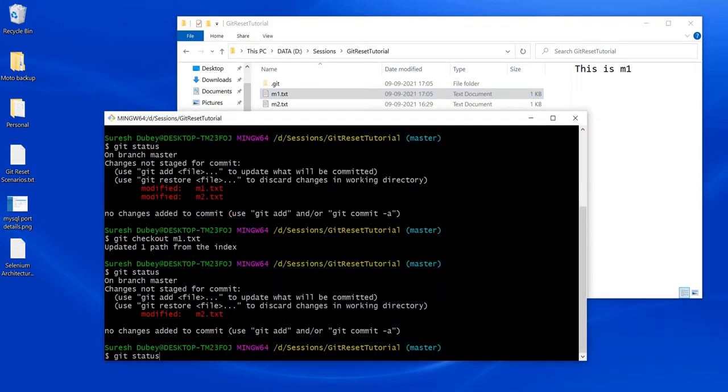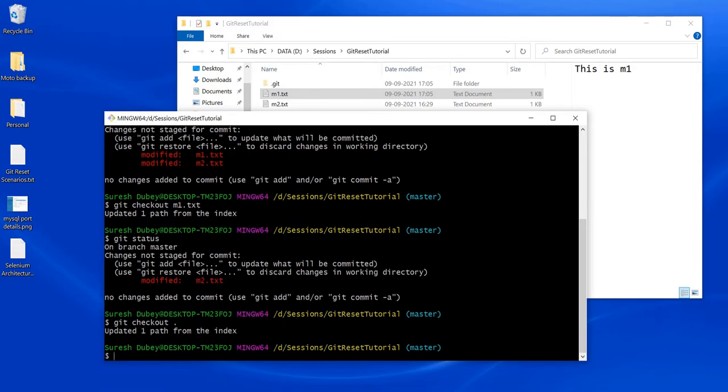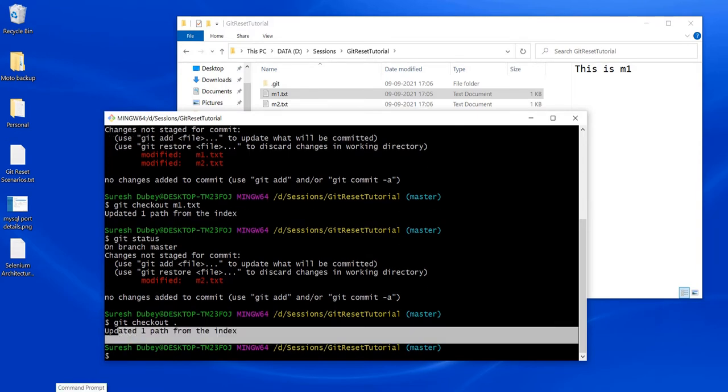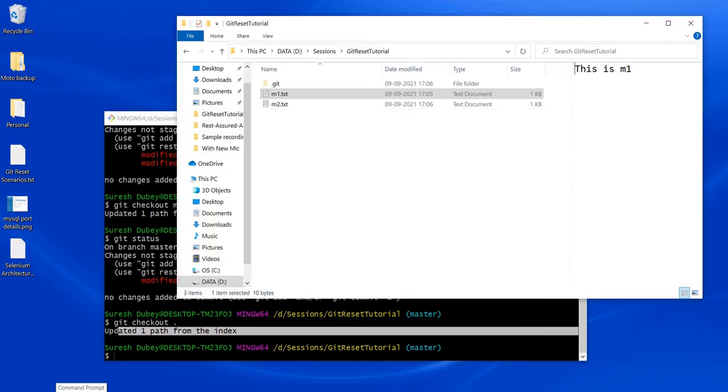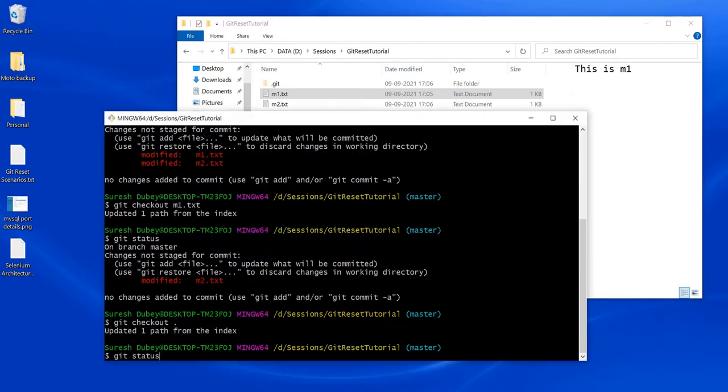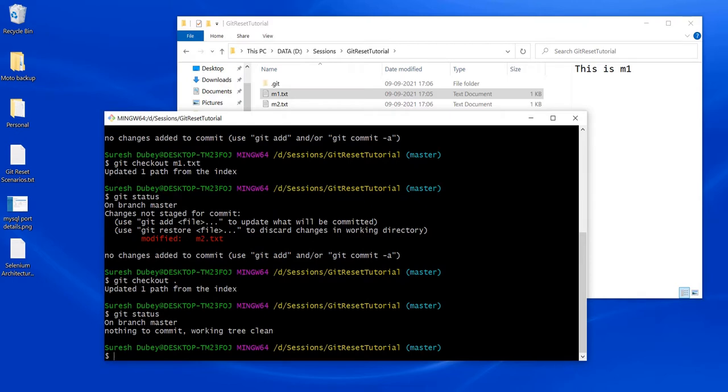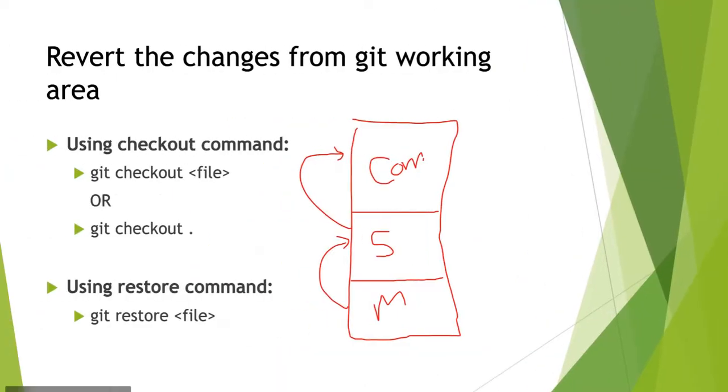And now we can also see how it works with the dot. So now we have m2.txt in our working area. If I do git checkout dot, then it will revert m2.txt as well. Again we got a message that one path from the index has been updated. And if I do git status, then see there is nothing to commit, working tree is clean. So this is how we used the checkout command to revert the changes from the working area.